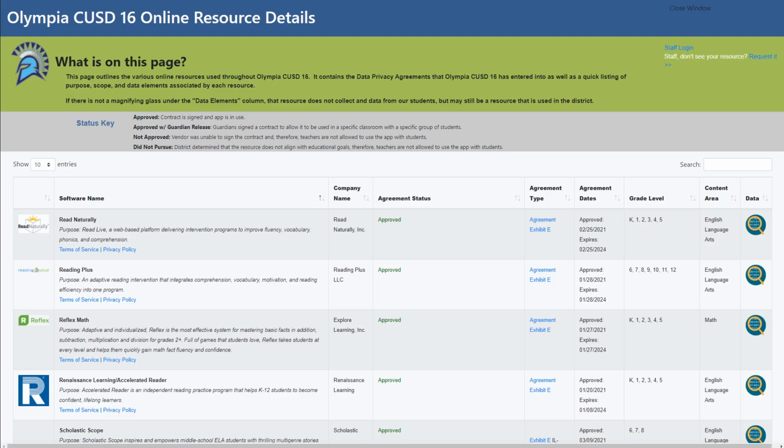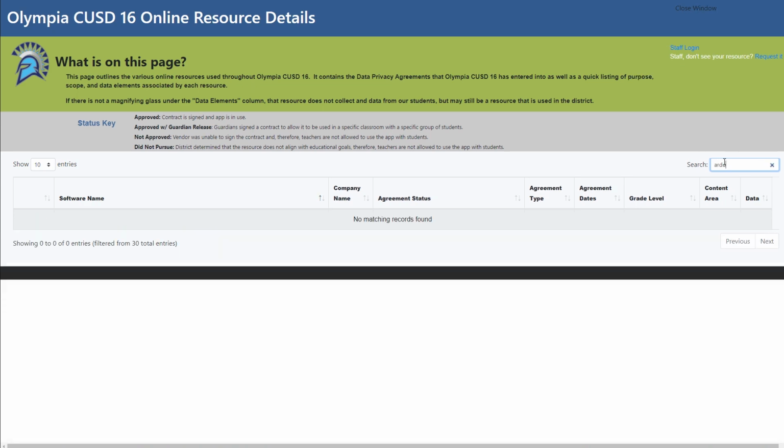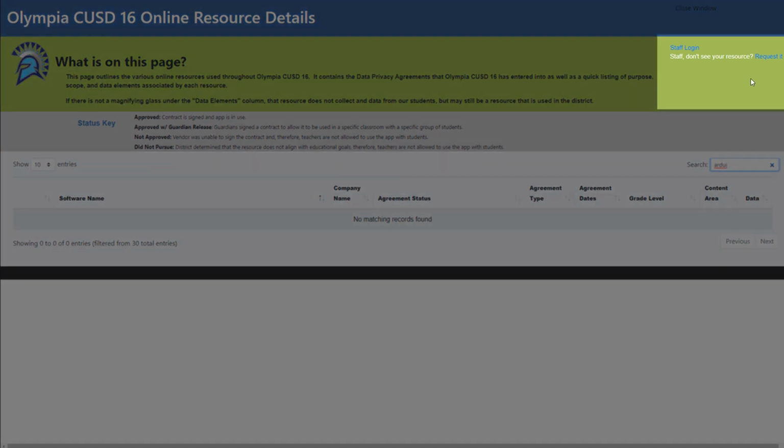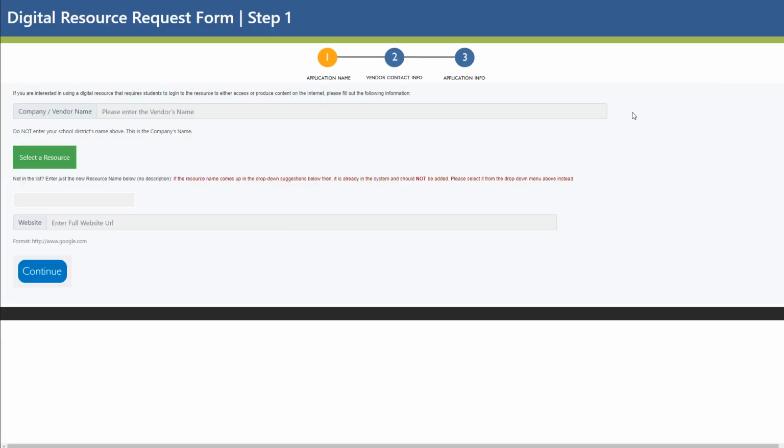But I suggest that you first have your staff members go to your customized resource listing page. They can search for the resource that they are interested in, like Arduino, for example. And if they don't find it here, they have the option at the top of this page to request it. And this link will open up the resource request form directly.